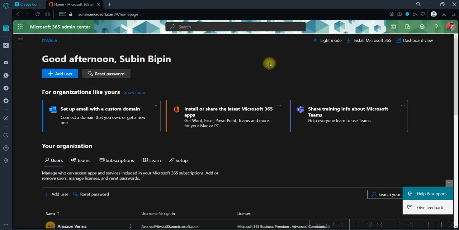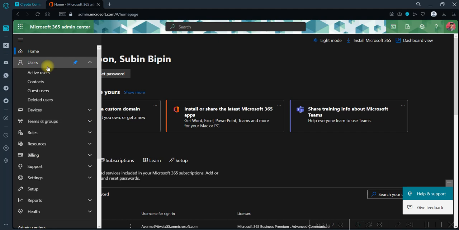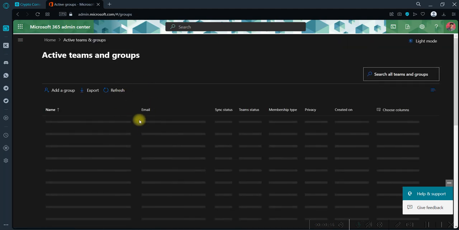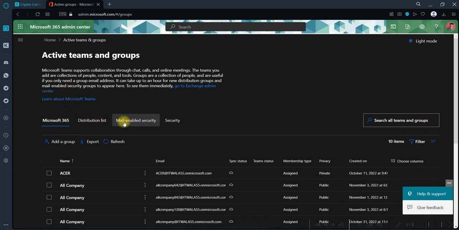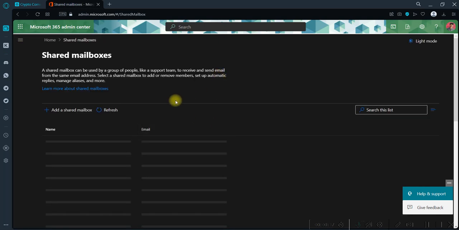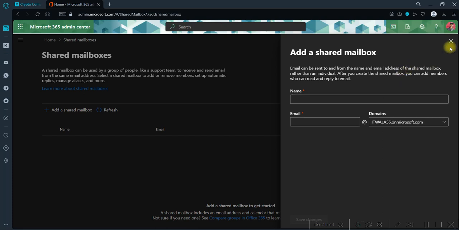So in order to create a shared mailbox, first of all, log into your admin portal, which is admin.microsoft.com. Then on the left side, we have the Teams and Groups option. Here we have a few options like distribution list, mail-enabled security, and Microsoft 365. But we'll be creating a shared mailbox, so we have to go to the shared mailbox option, and then simply add a shared mailbox. So this is how we can actually add a shared mailbox.